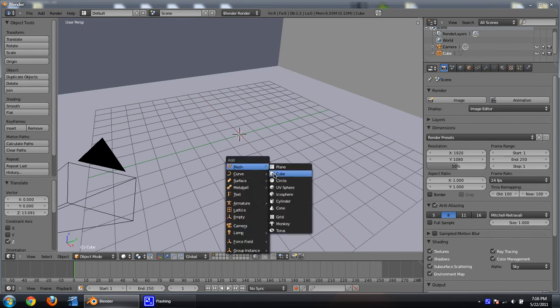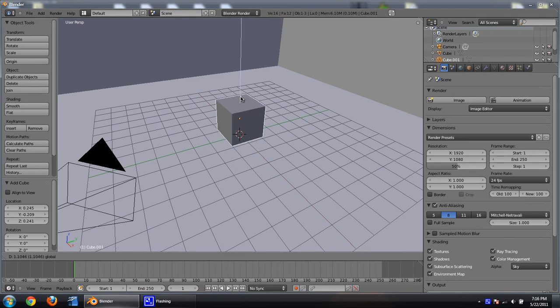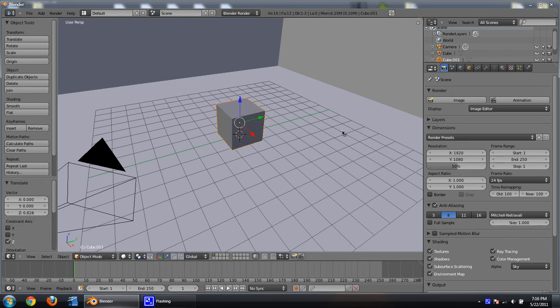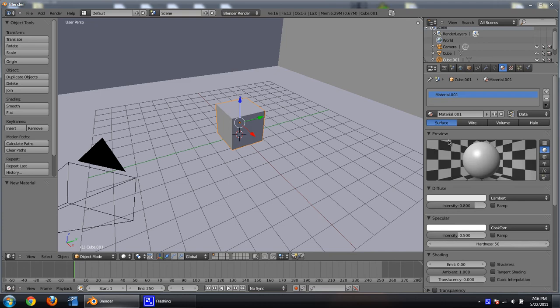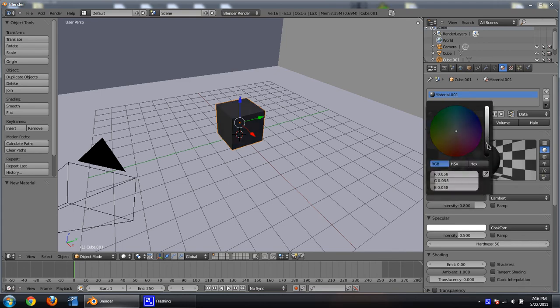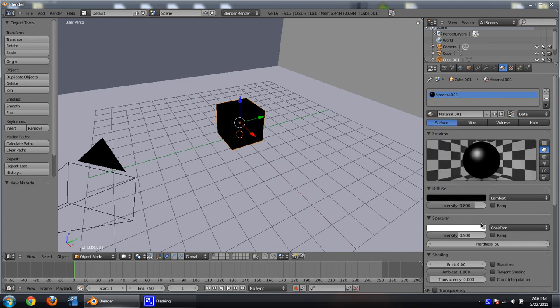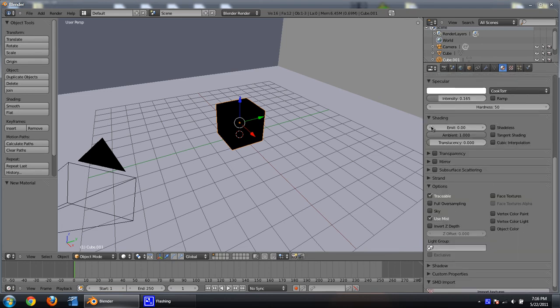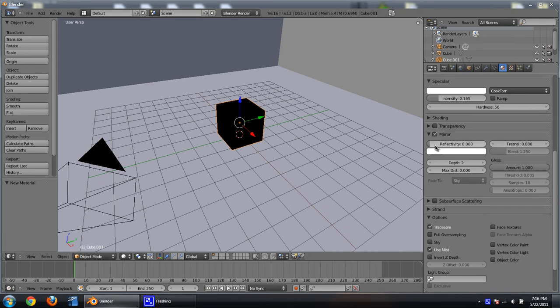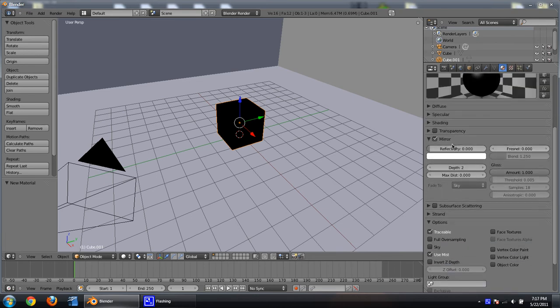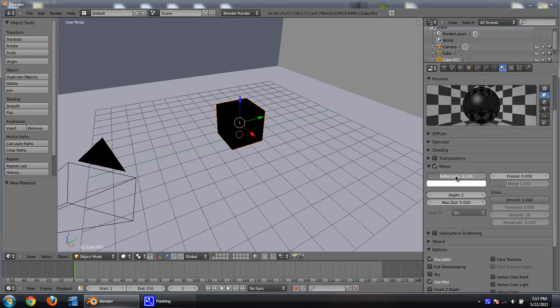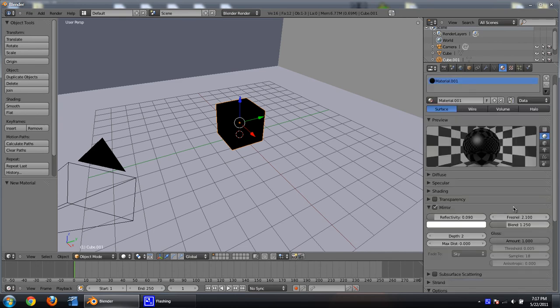Shift A, add mesh. I'm going to add a cube, move that up, and then I'm going to give it a texture. Just going to make it a dark blue. Make it a very dark mirror. I'm just gonna try and make it so we have something for the light to reflect off of from the objects we're going to create.